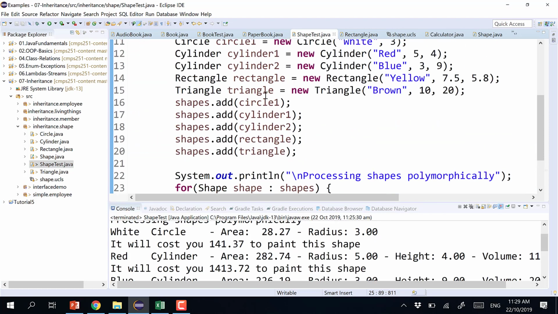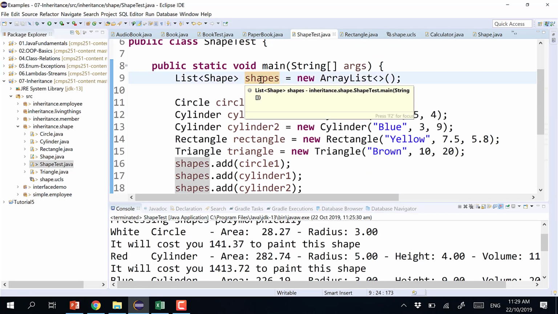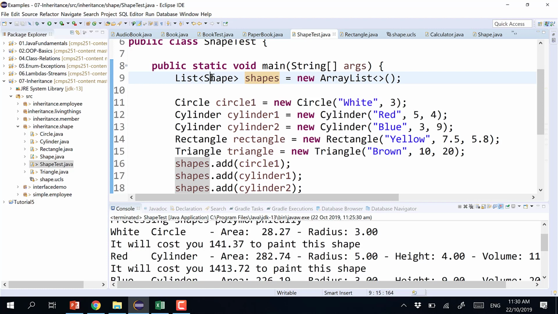And in here, for example, when I showed you this, thanks to polymorphism, I am able to have one list to store all the shapes. So instead of having one list for circles, one list for triangles, one list for cylinders, I have one list to store all of them. And this is only feasible because of polymorphism, because I put the data type as the superclass.